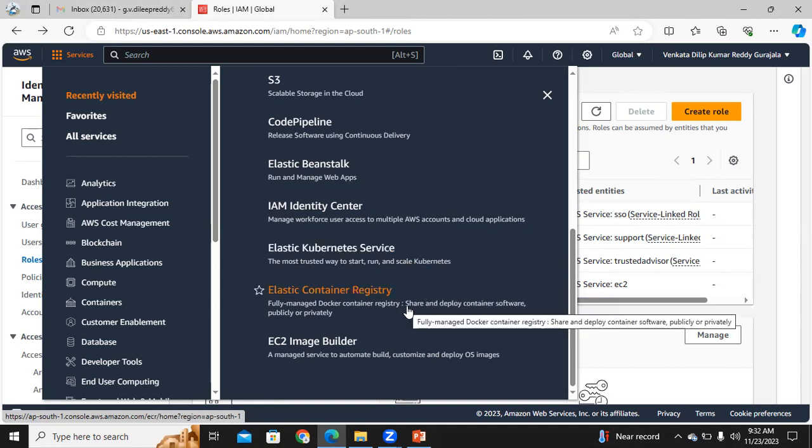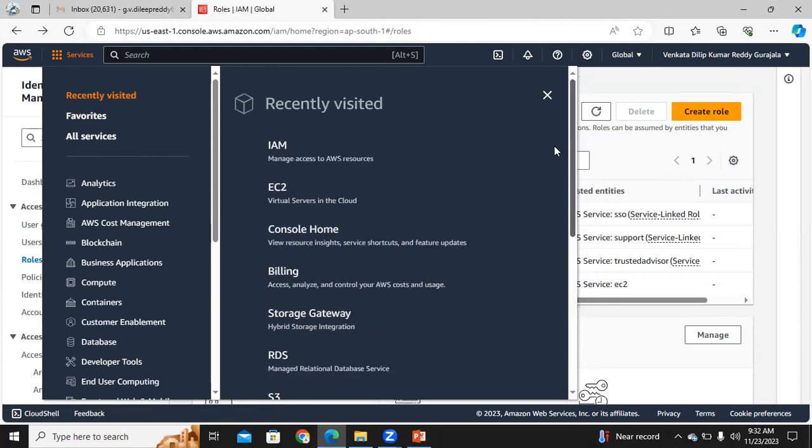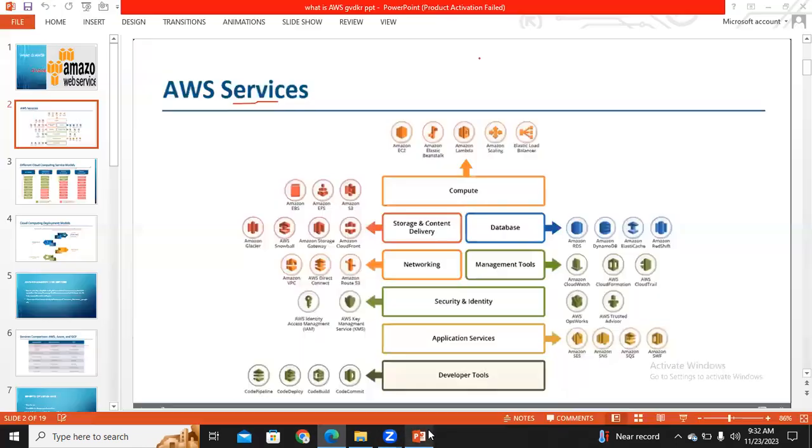Elastic Container Registry is nothing but where the container images are stored. We create images and push them from our Docker to Docker Hub. Elastic Container Registry is like Docker Hub, where we store our images, which we push from Docker or from EC2 Image Builder. We're going to build an image. Okay, and let's see.